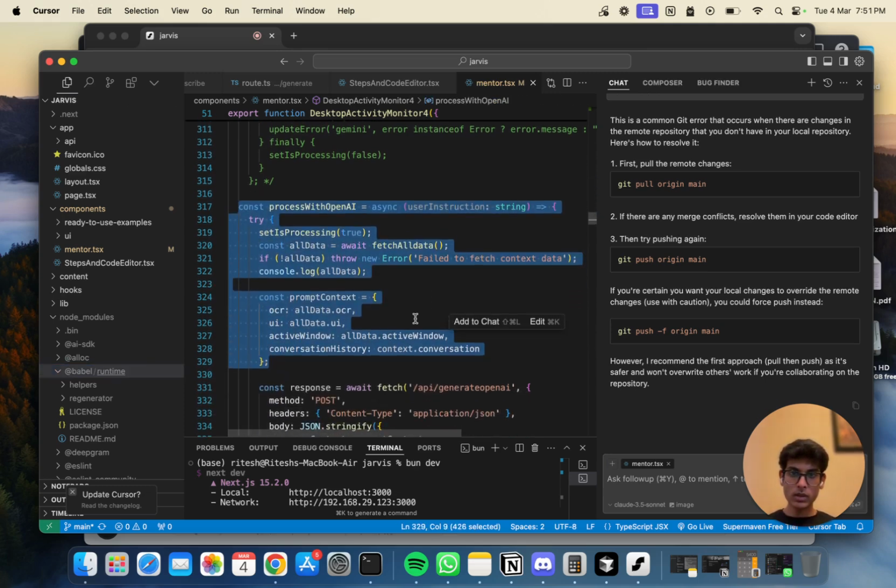Can you just explain to me this function process with OpenAI, which you are seeing on this screen?